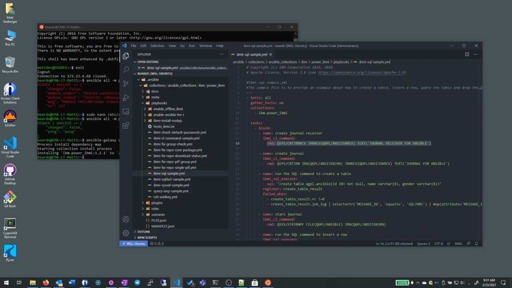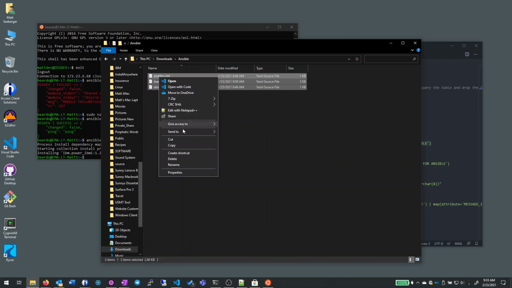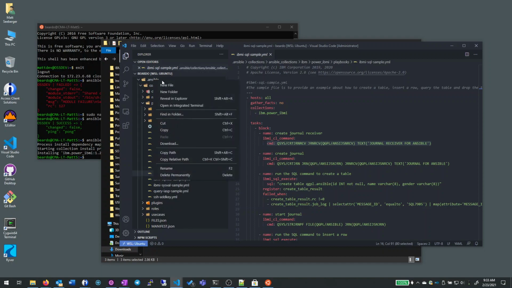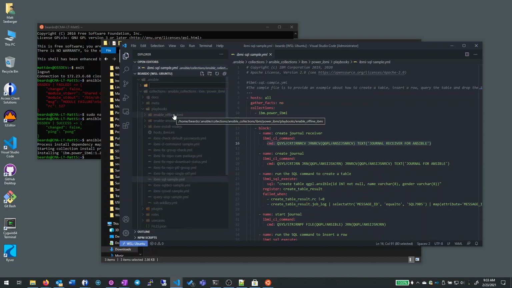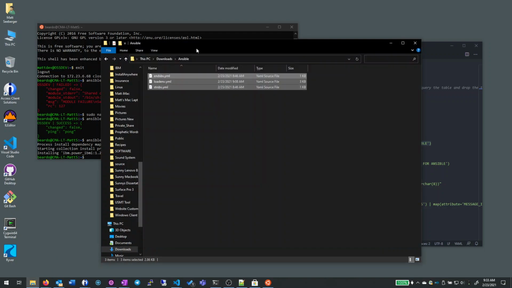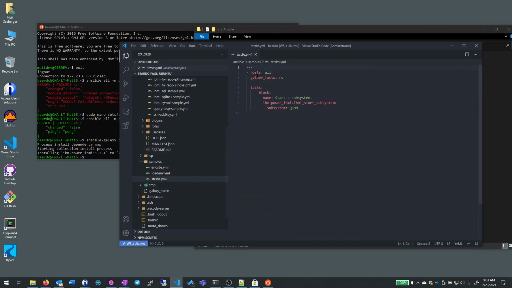All right, so let's get to running a playbook. In the interest of time, I'm just going to bring over these three that I made and show you. I'm going to create a new folder and drag them in there. So here you can see I created a samples folder, and I just have three simple YAML files.